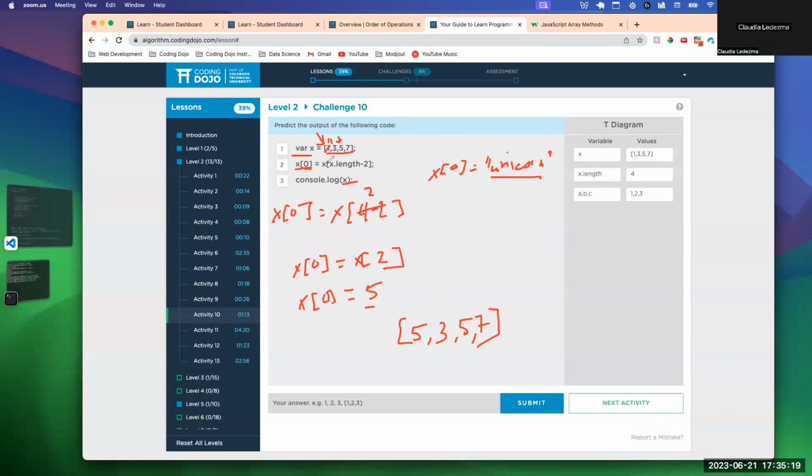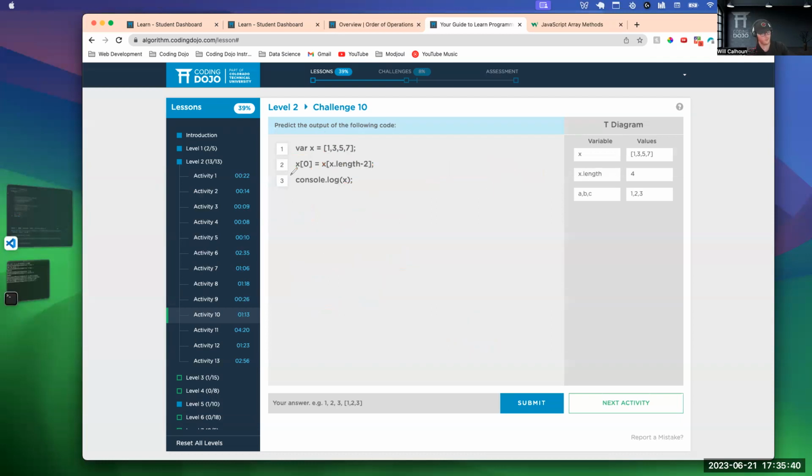Okay, now I basically understand. Remember how yesterday, if you were in class, we talked about name and how I could say let name equals Will, and then I said name equals Cody and it changed it. Same sort of thing here. We're just changing the value of that. And because an array is mutable, meaning it can change, it does.